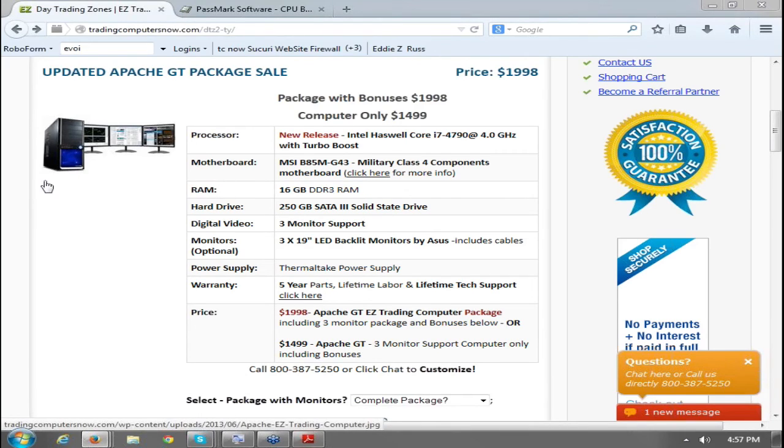Every component inside this computer we warranty for a full 5 years. Our tech support line is open to you for the lifetime of the machine. So if you're still using this computer 7 years down the road and your computer's frozen, we will still help you over the phone. So lifetime tech support and a 5-year warranty. That's what we offer on our computers.